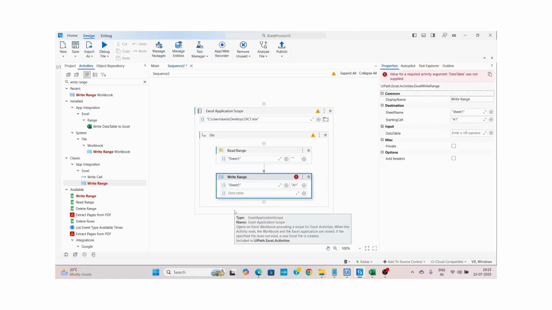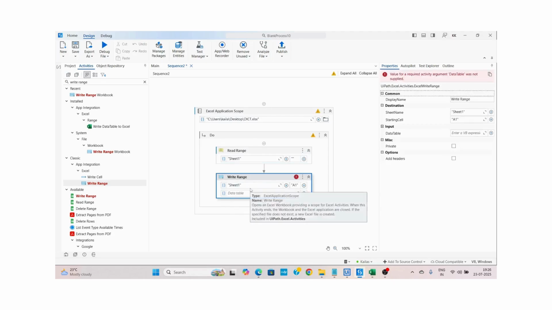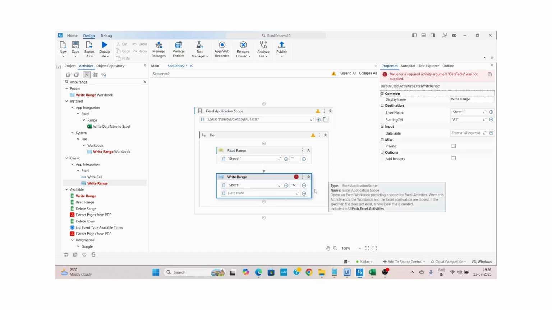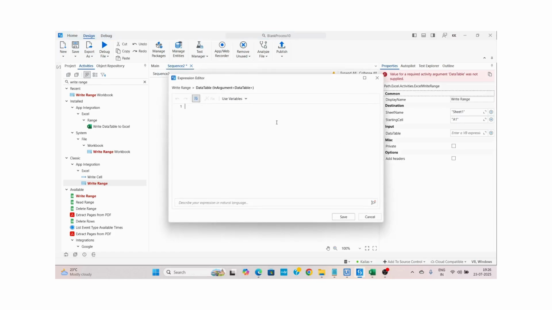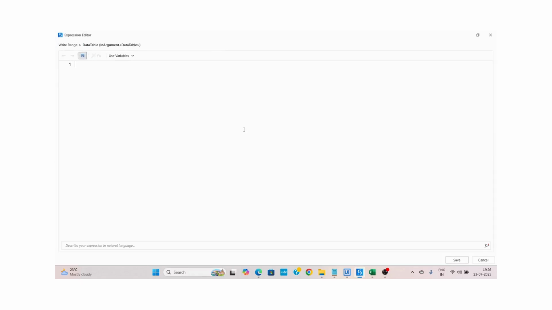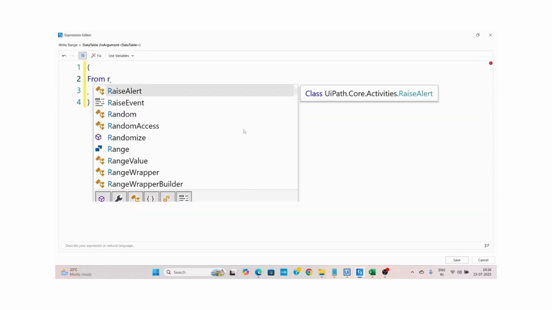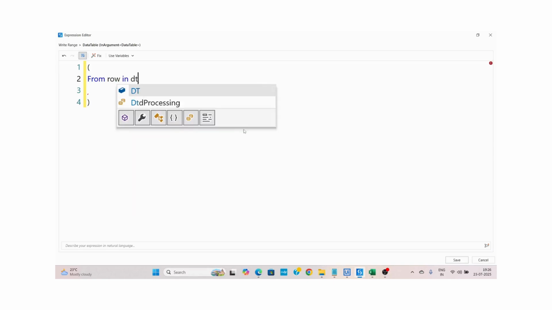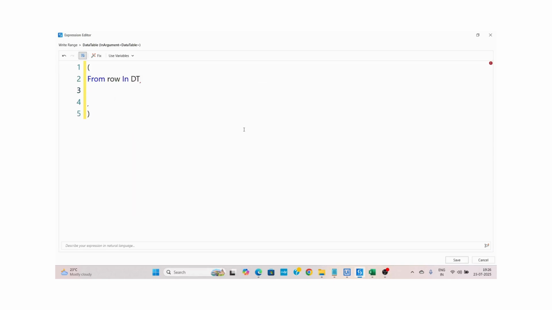So what is the input of this write range activity? That is a data table. Instead of passing the data table variable, I'm going to implement the query, and the result of that query is a data table. So I'm going to open this. Here I'm going to write the query. So my first line is from row in DT, meaning data table. This is nothing but an iteration line.